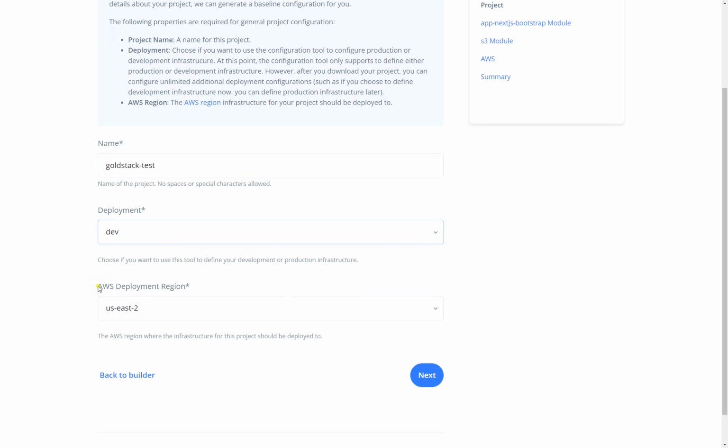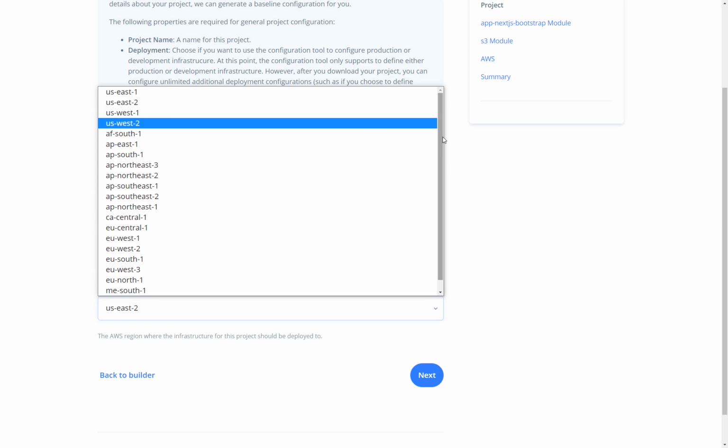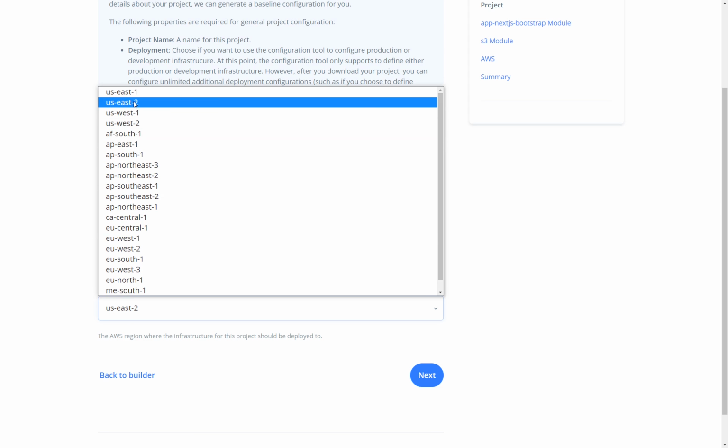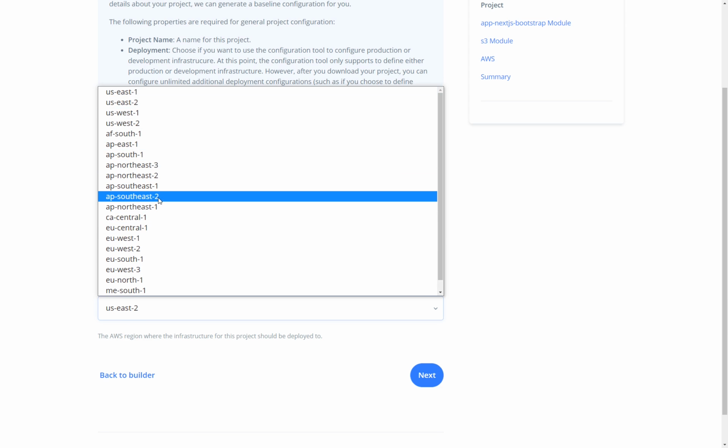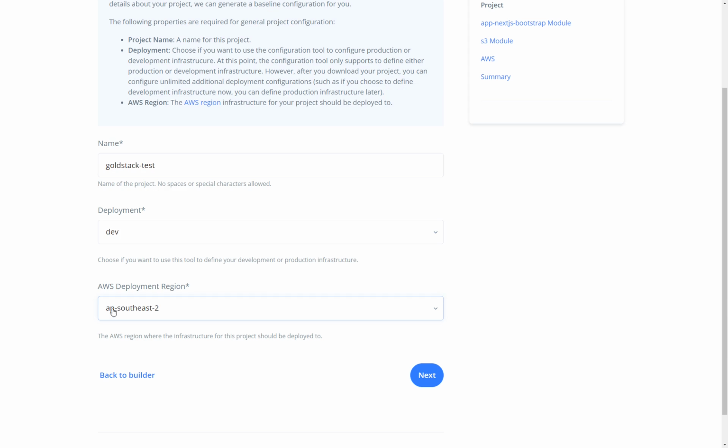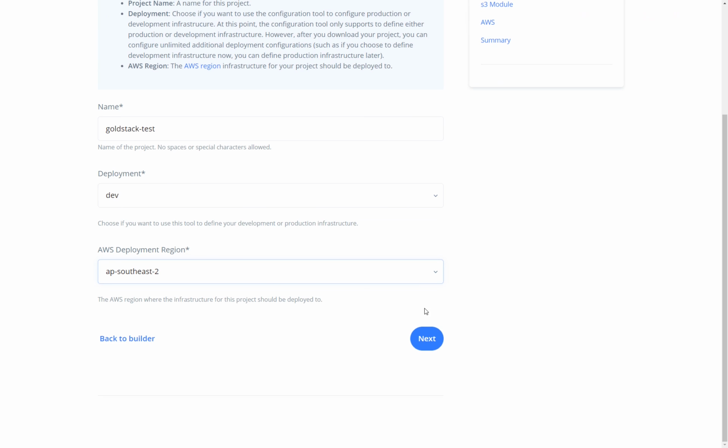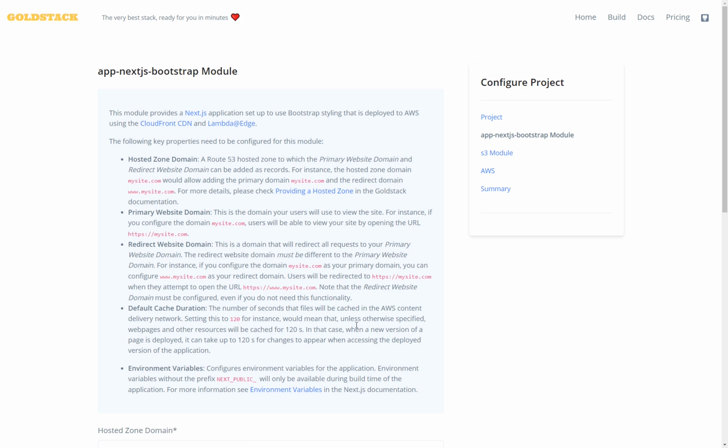Next here we have to choose the AWS deployment region that will be used for our primary resources, such as Lambdas or other things that we deploy. And here it's generally well advised to just choose a region that's close to you and your users. So in my case, it may be AP Southeast 2, which happens to be in Sydney, which is close to my current location. So after I've chosen all these, I can go and click Next.